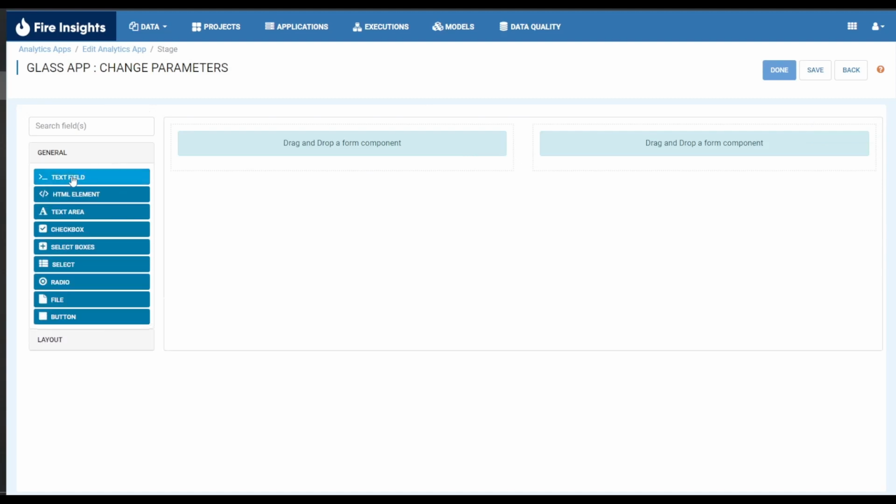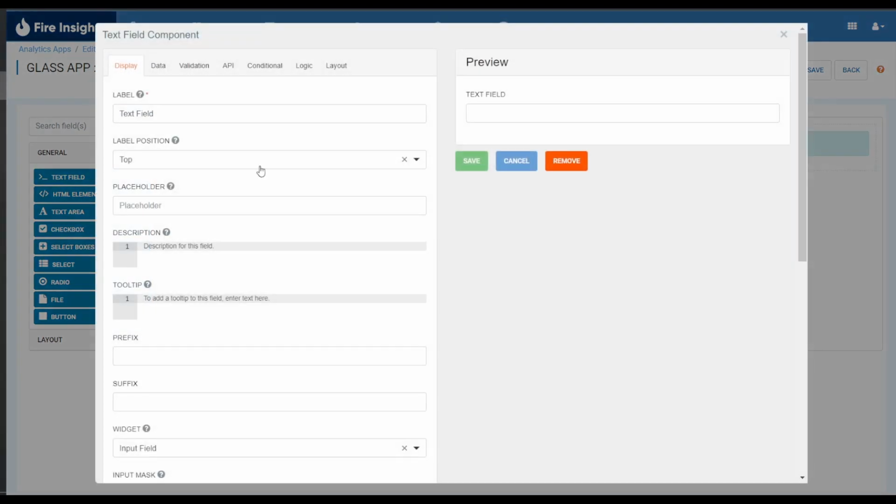Now from general, we will add a text field. Now we can go through the options for adding our text field and modifying it to make it easier for the user to understand. The placeholder here is not actually a value shown, but is simply grayed out text that shows in place of the user's input.